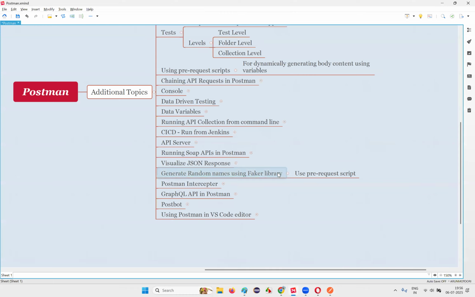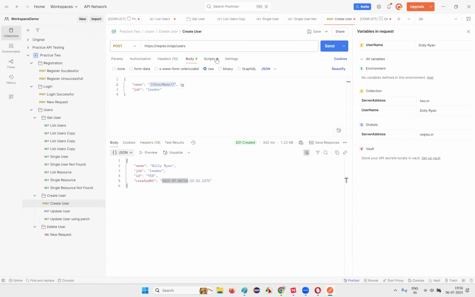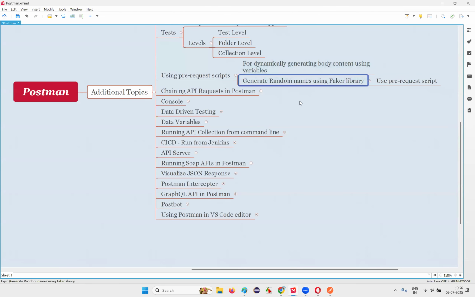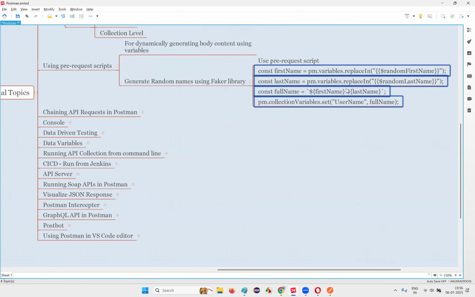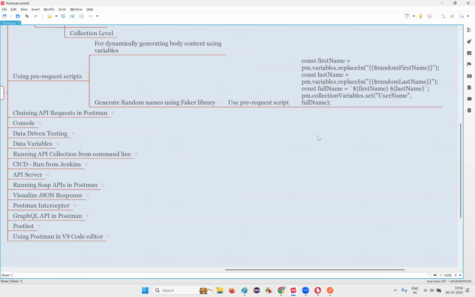So how to use a Faker library I also covered here. In the same topic, I covered how to use a Faker library. The inbuilt one I have used. How to generate random names with the help of JavaScript code, and with Postman itself, we have used. So this code I'll just keep it here. Control H, tab, paste it. So it will be there for reference.